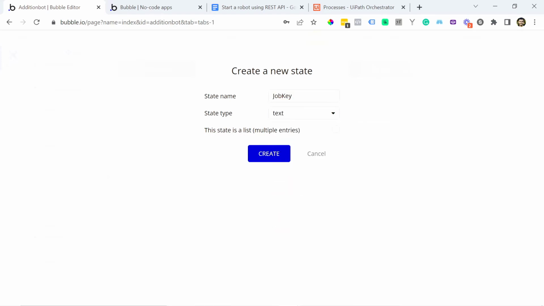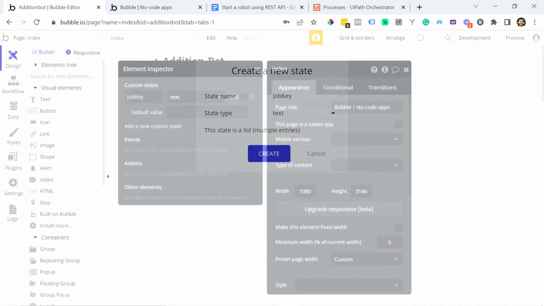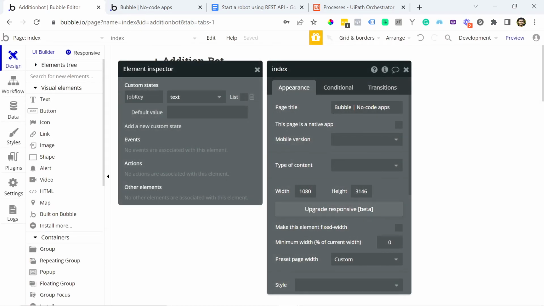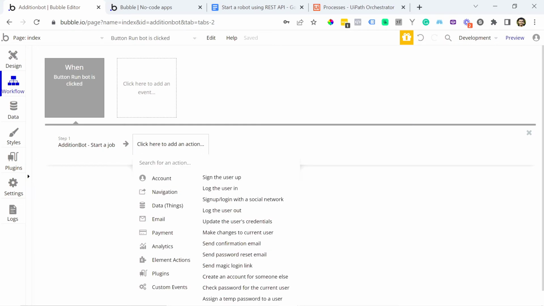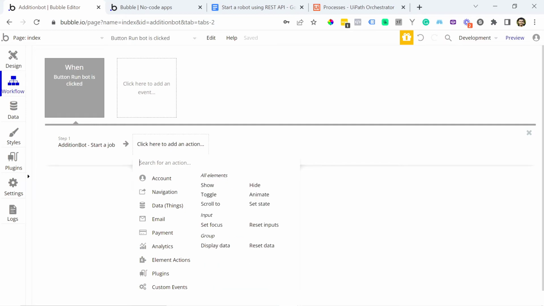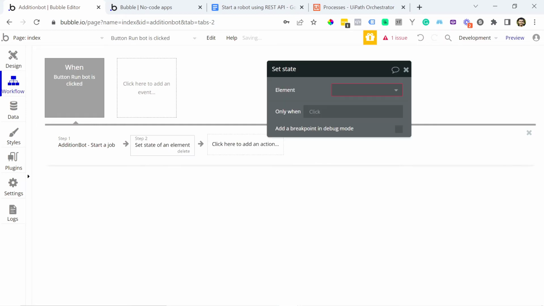State type, I'll keep it as a text. All right, create. I'll have no default value for the job key. Then what we want to do is after the starter job, right? So after this API call is run, we want to click add an action. And what we want to do is we want to set a state. So we go to element actions, set state.